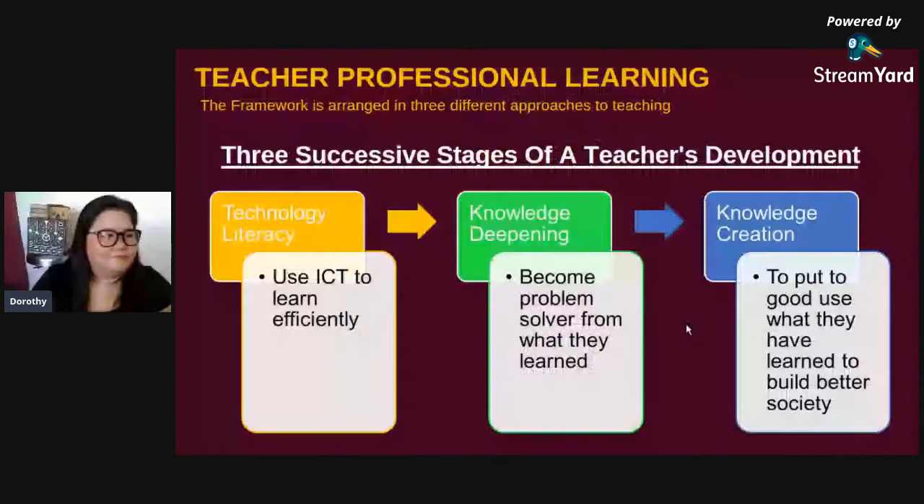So, with DepEd's needs right now, ang sabi nga natin, there are only three successive stages of a teacher's development. Unang-una, we have technology literacy, the use of ICT to learn efficiency. So, yung paggamit, yun yung first stage natin. If you already know how to use the technology, how are we going to use the technology in knowledge deepening? Paano magagamit yung skill na yun in order for you to solve a certain problem? And of course, knowledge creation.